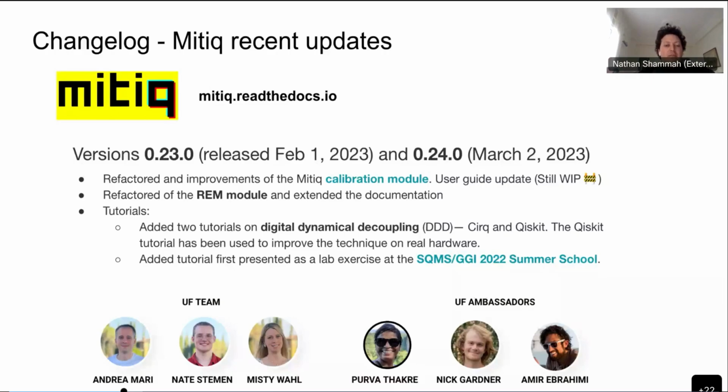So what are the updates from these two releases? Actually, they're quite coherent. We refactored and added improvements to the Mitiq calibration module, adding also information to the user guide. This is still a work in progress module, but I want to show you in the tutorial how this can help in using quantum error mitigation and choosing the best quantum error mitigation technique. So we're really excited about this new module.